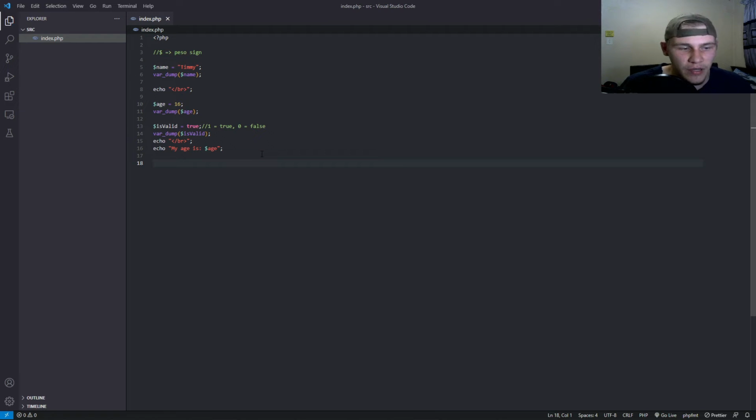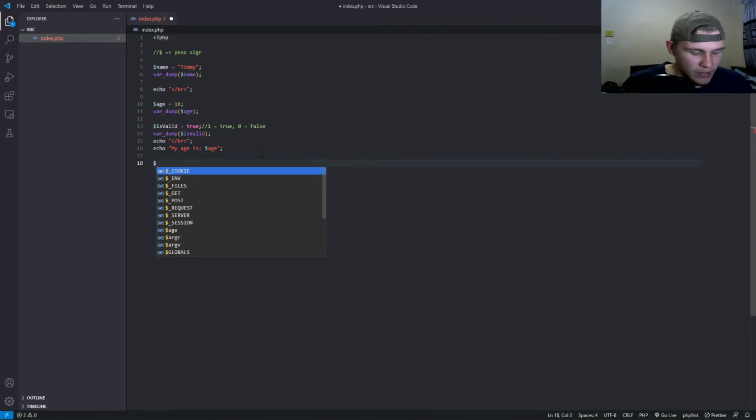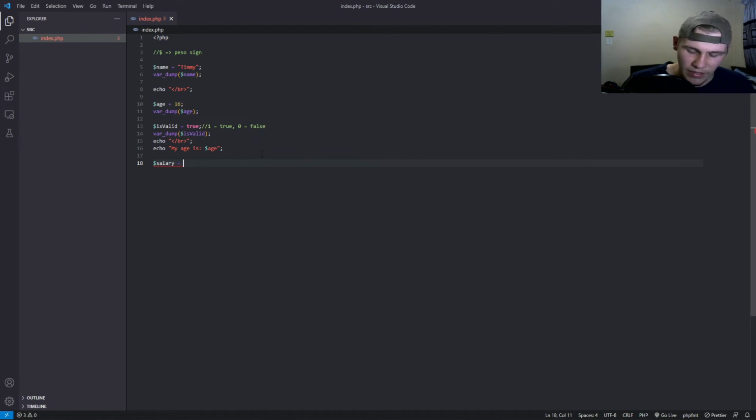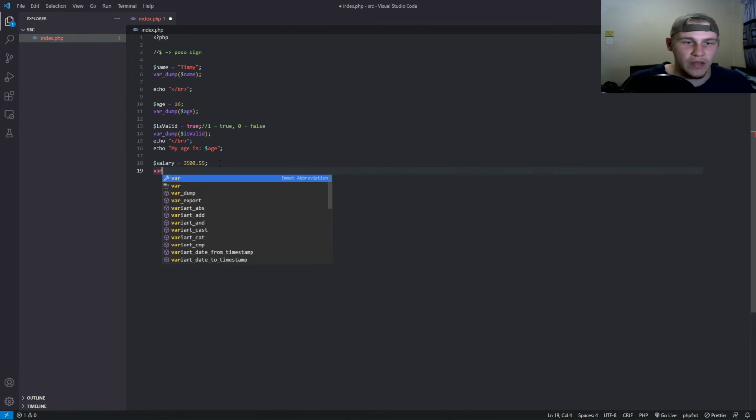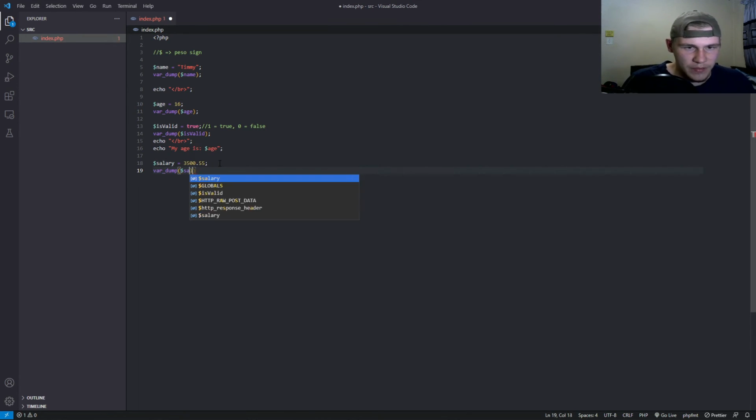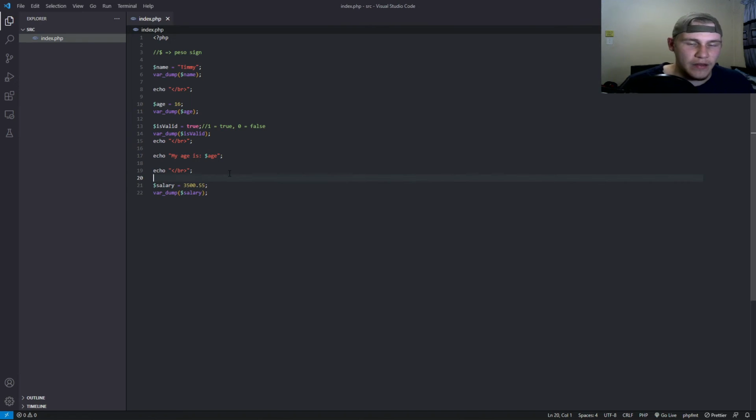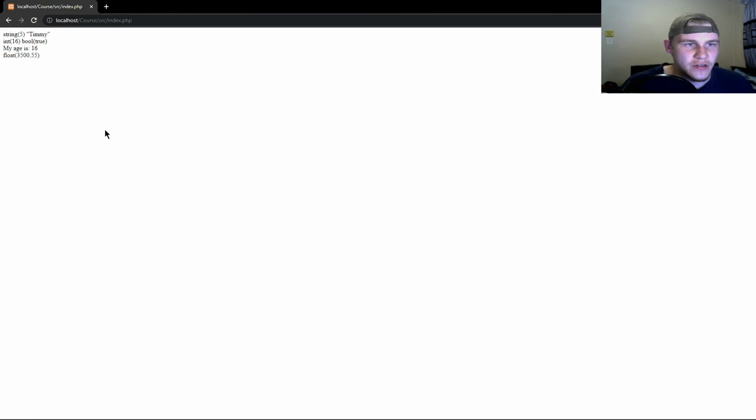Now, to give you another example of a variable, we can use a float or a double. It's the same thing in PHP. So I'm going to type in something such as salary, and my salary is, let's say, 3,555. So I can do again var dump, specify salary, and I'm just going to add another break for readability. If I head back into Chrome and hit refresh, we can see it is a floating point value, and in parentheses we have the actual value of the variable.